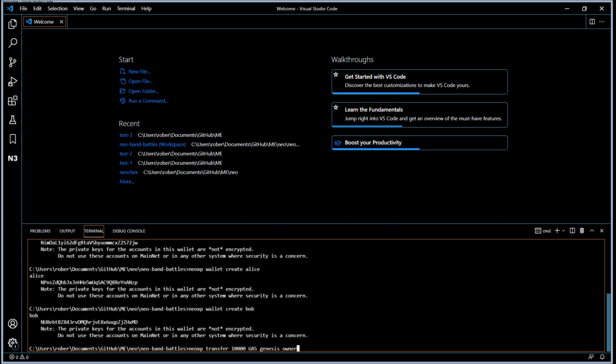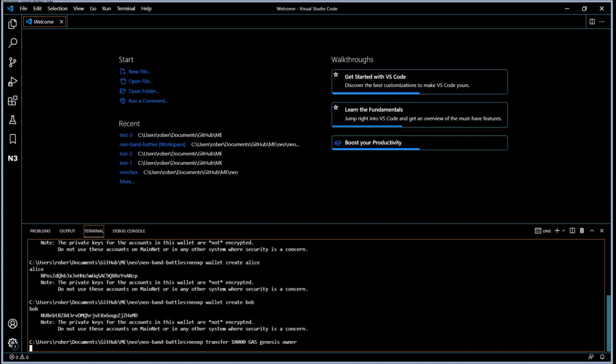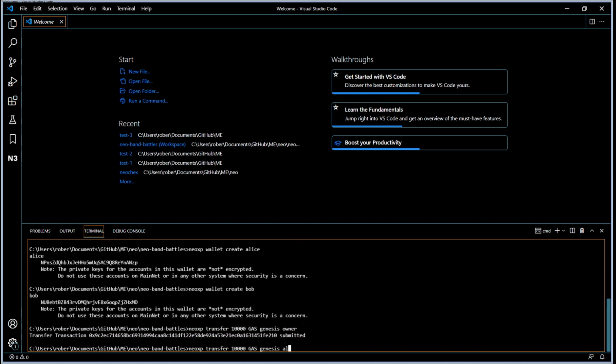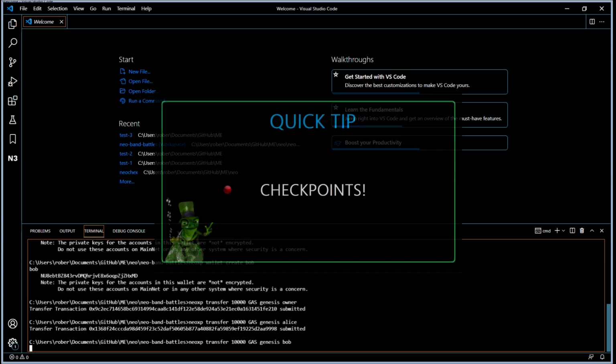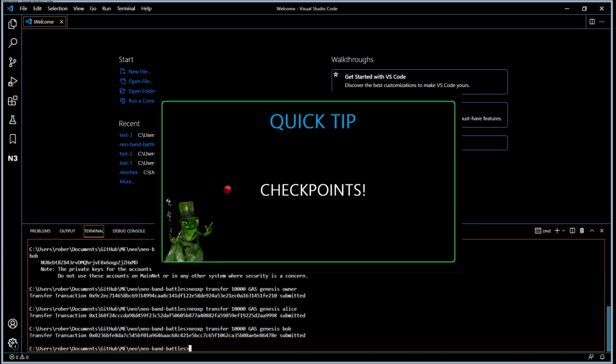Next, we will transfer 10,000 gas from the Genesis wallet to each of the wallets we just created, so they have some gas to execute transactions with. Neo N3 has the checkpoint tool that allows us to make a copy of our local blockchain. This is a powerful feature that allows us to keep multiple copies of a blockchain in the exact state it currently is in for reuse later, making advanced testing of various blockchain conditions easy and manageable.